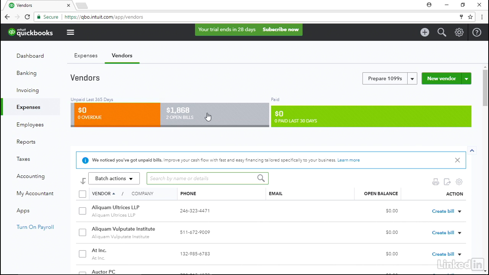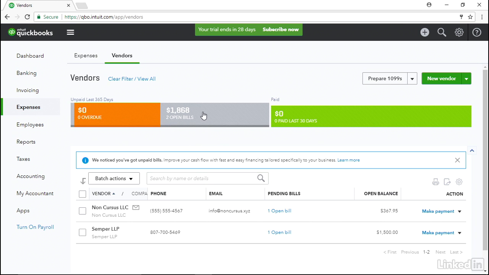The next bar is for open bills, and it shows how many open bills there are and the total amount. The green bar on the right side shows how much you've paid in the last 30 days. Now, in addition to seeing a quick look at the status of what you need to pay vendors, there's a really great shortcut. If you want to see just the vendors who have open bills, click the bar that says Open Bills, and the vendor list will filter to just show those vendors.